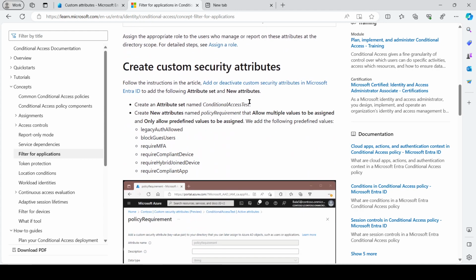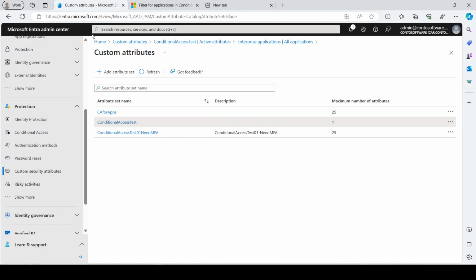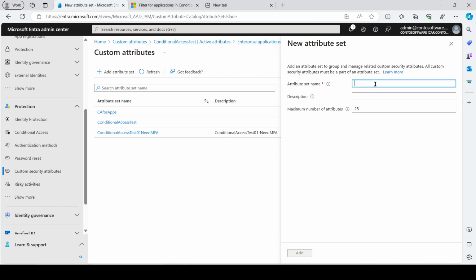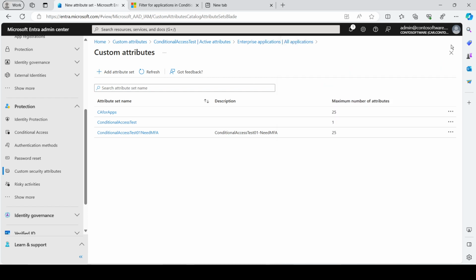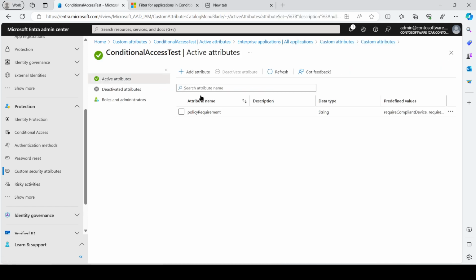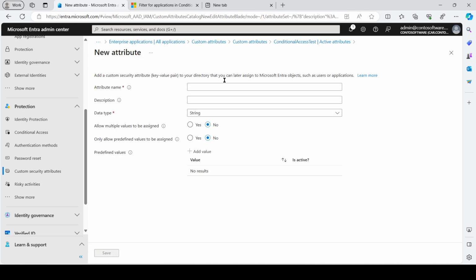And now, how do we create custom security attributes? Go to entra.microsoft.com, go to custom security attribute. This is a starting point, and then click on add attribute set, give it a name. And once you create that, you'll have something like this. And after that, you can click on add attribute.